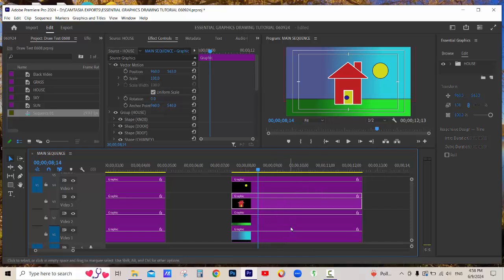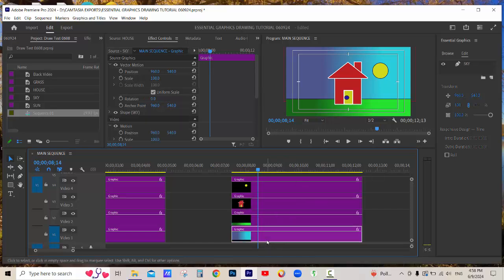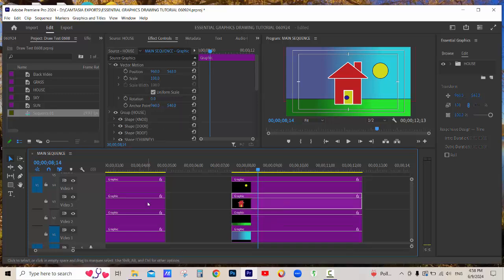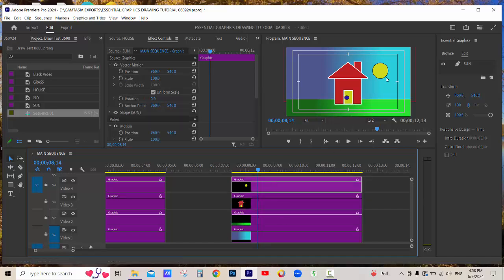So as far as we're looking at here, we've got the sky at the most background layer. We've got the grass on the second layer, so it's in front of the sky. The house is on layer 3, which sits on top of the sky and the grass. And the sun is above, right? Now, if that were positioned differently, it would be over the house, but obviously we're not going to put it over the house. We're going to keep it off to the side.